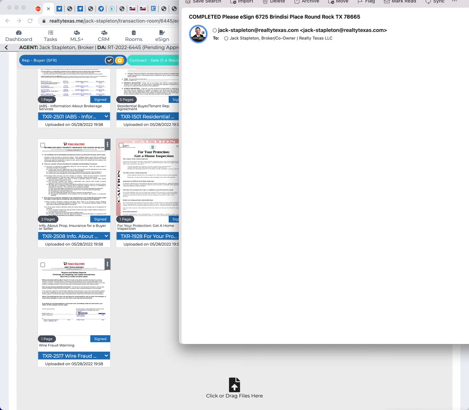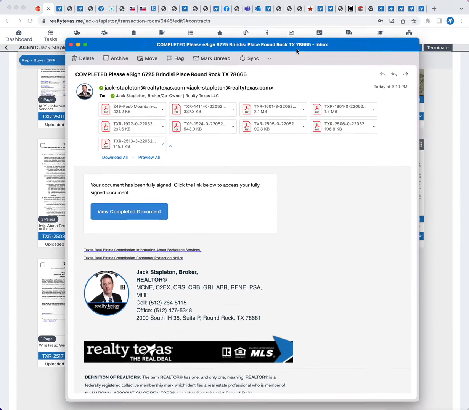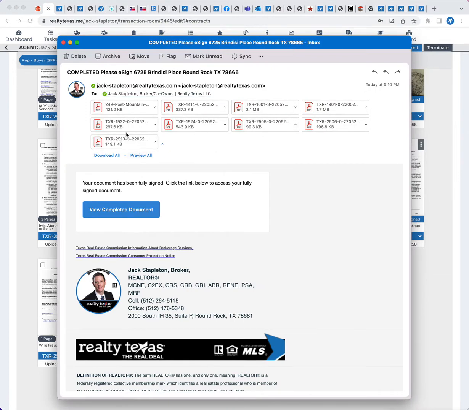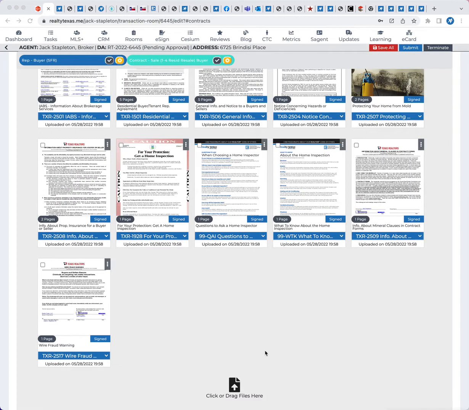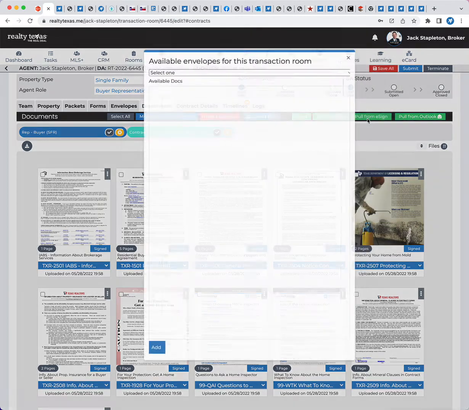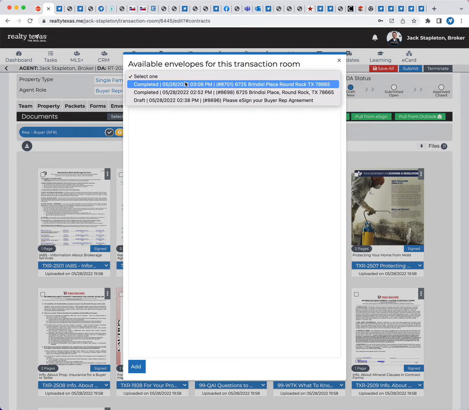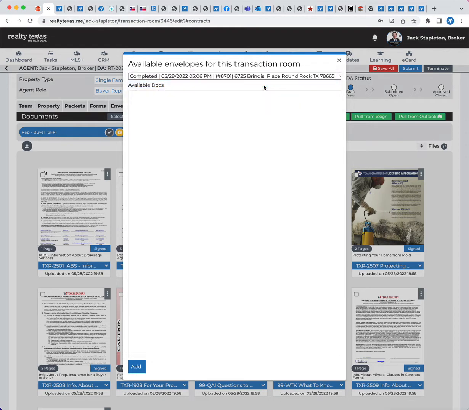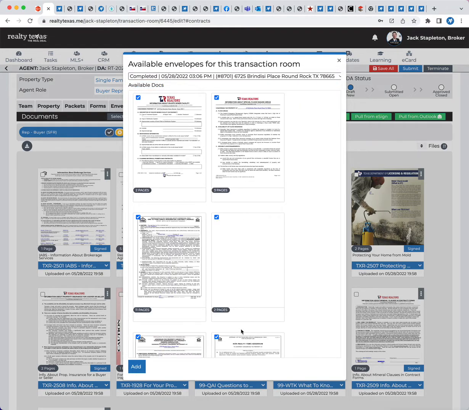But now I have an email here that says your client Jack signed the documents and here they are in a PDF form. Now I have two options. I can do one of two things right now. I can say pull from eSign, and I can grab it. It says completed for this particular property, and here are all my forms that are done. I can do that, but I'm going to show you something else.